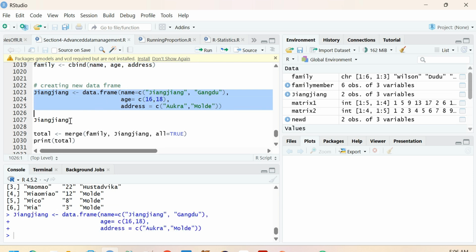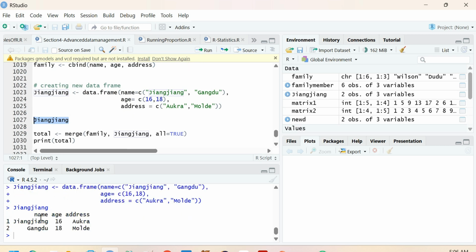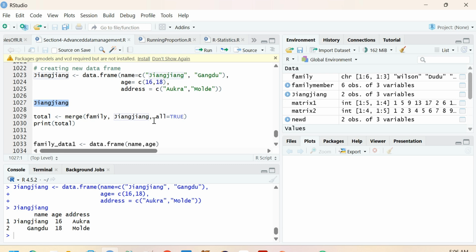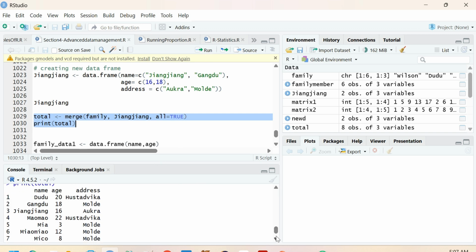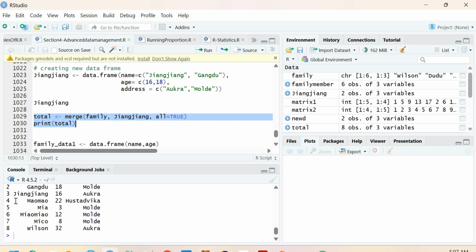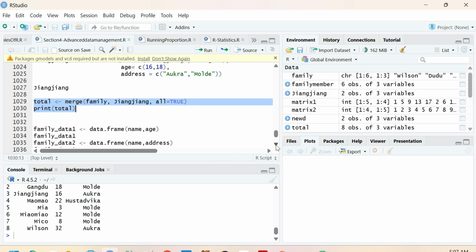Then we create another data frame called Jiang with 3 columns, 2 rows. Then we try to merge these 2 data frames and show how it goes. Now with merge, R by default will search their columns. There are 3 columns, the same for the 2 data frames. So it will combine them along the columns, and now the result is an 8 row data frame.